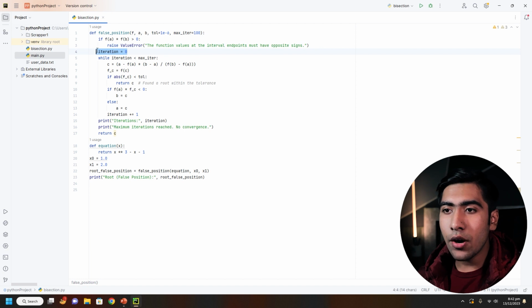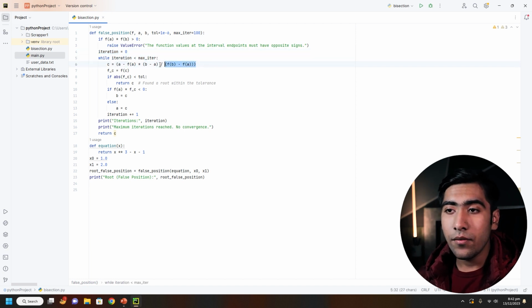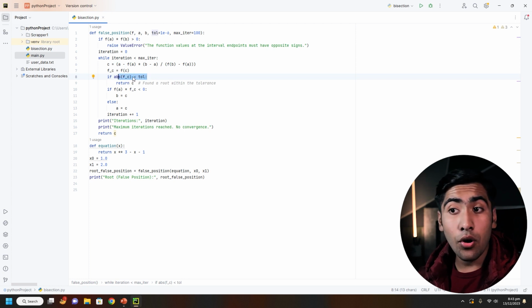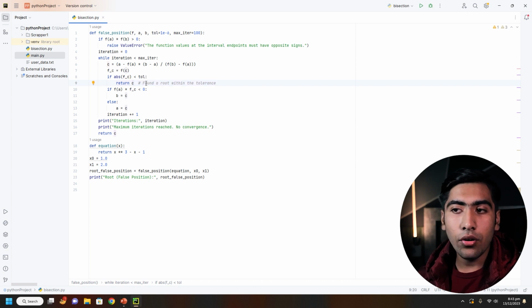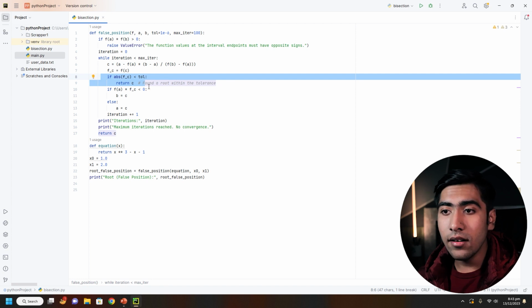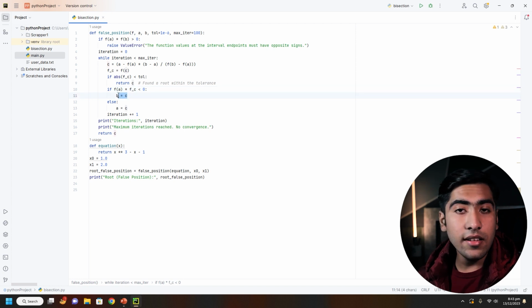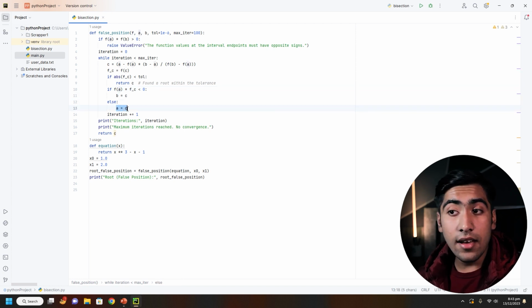So here the iteration counter is set to 0, while the iteration is less than the maximum number of iterations. We are using this formula, and it is the exact same formula we used in the secant method. And again we have one more condition: if the value of function of c is less than tolerance, then return c, because it would be our root. And that would be our answer. Then we have one more condition: if function of a multiplied by function of c is less than 0, then b is equal to c, else a is equal to c.